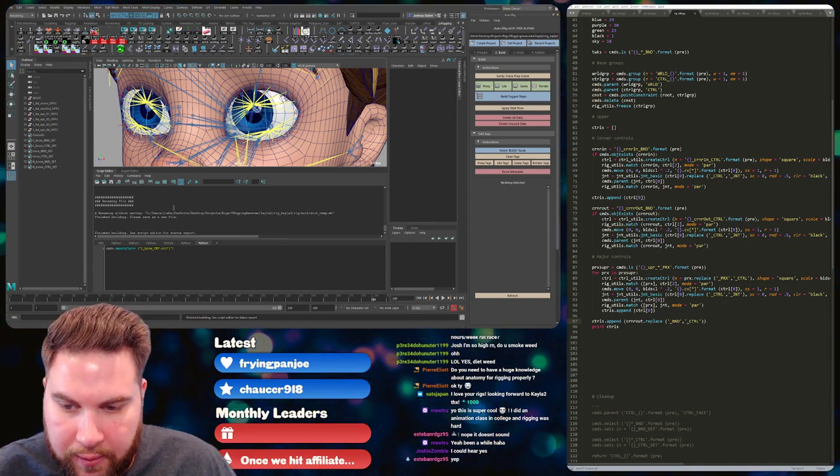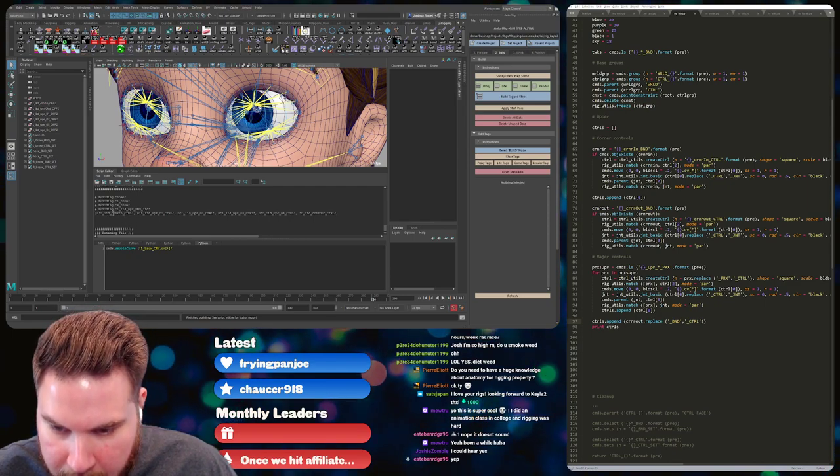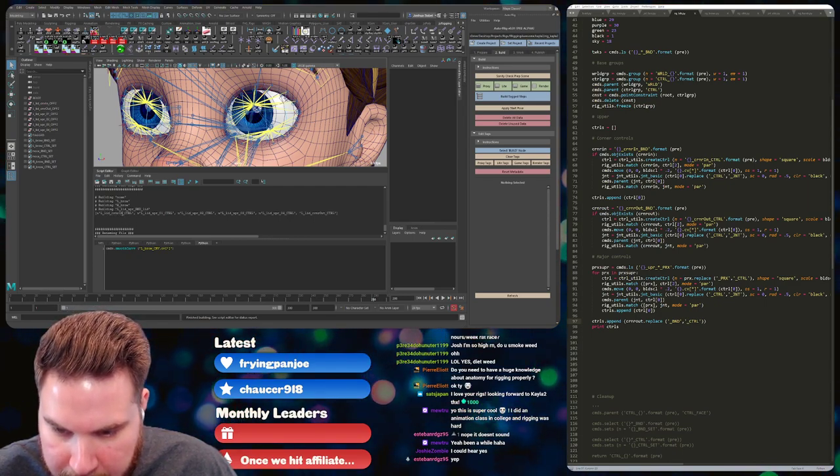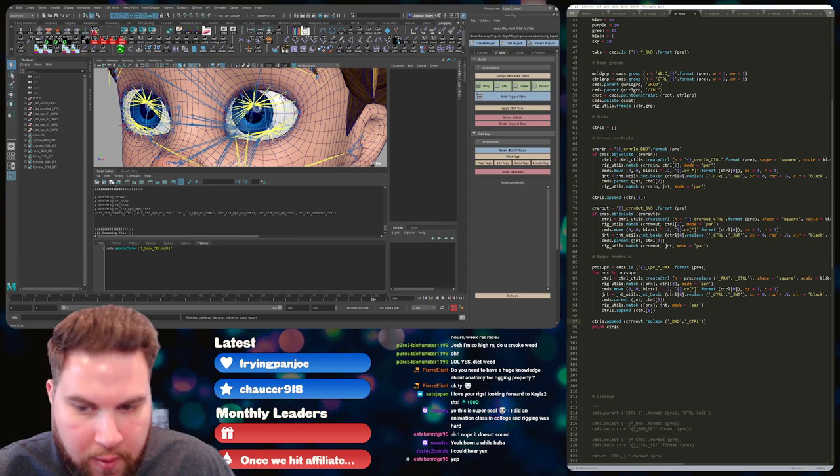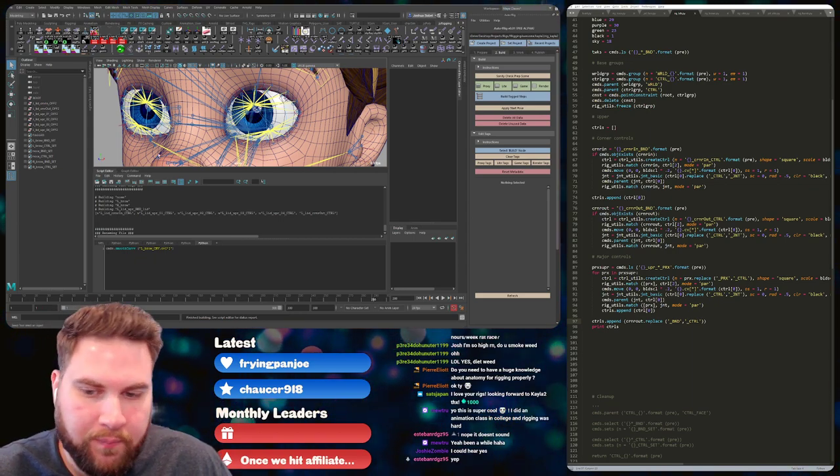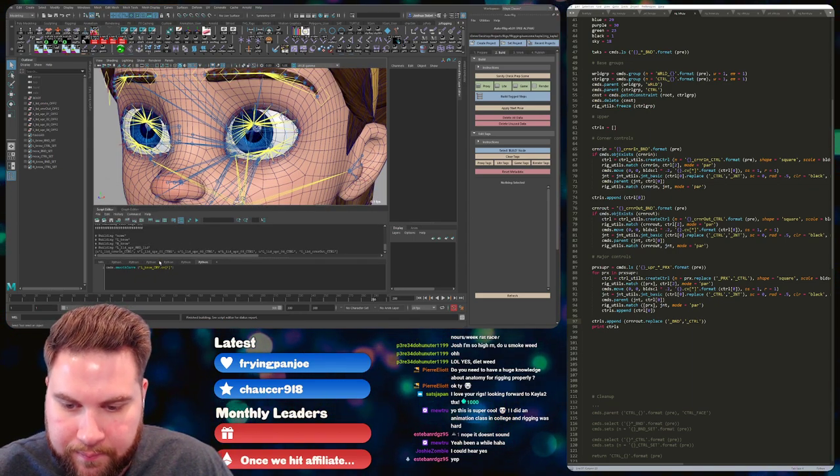All right, so it printed it out, and the order is corner in, 1, 2, 3, 4, corner out. Hooray! That's what we wanted.